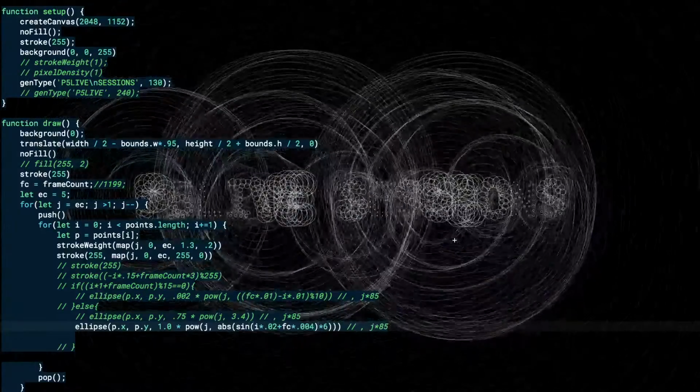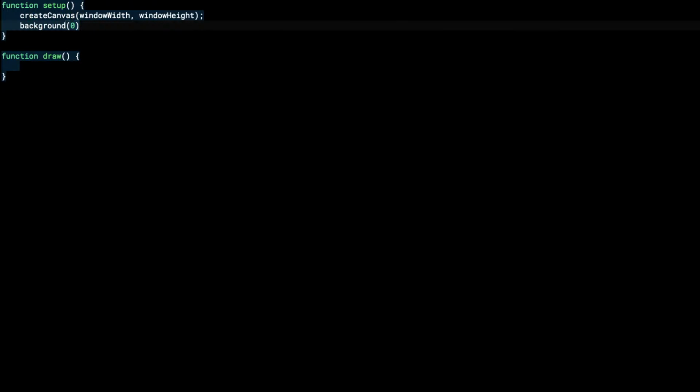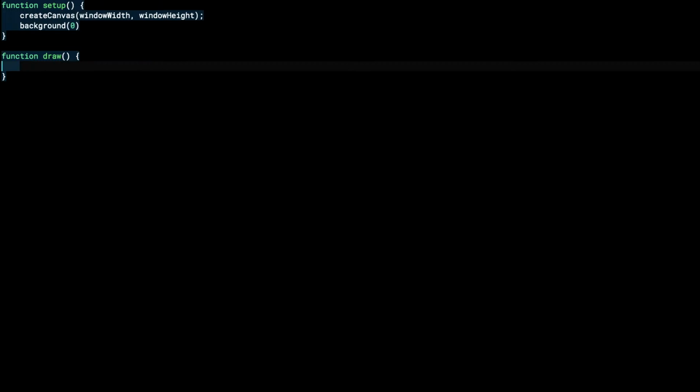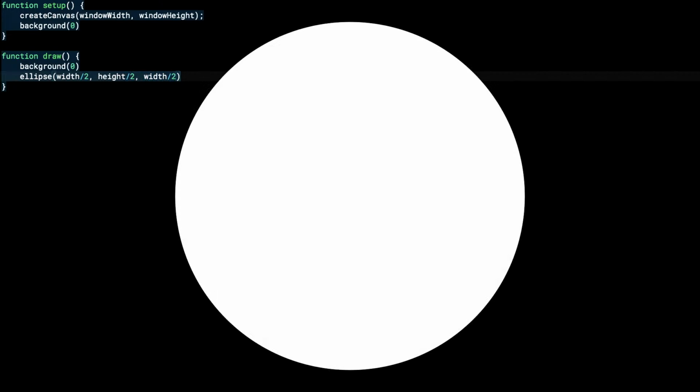Okay, we are going to have a blue background. Let's set the background to black. And we are going to play around today with circles in some sense. I'm going to set the background to black again and make an ellipse. We'll put it at the center of the page. Width divided by 2, height divided by 2, width divided by 2. Let's see what that looks like. All right, we have a giant circle.